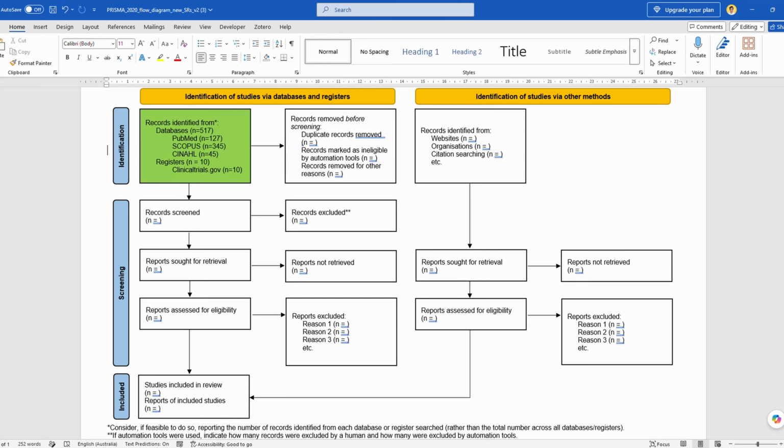This distinction matters because different boxes in your flow diagram are counting different things. Getting this wrong may mean that your numbers will not reconcile and you may cause confusion later in your write-up. The first box on the left asks for the total number of records identified through databases and registers. This is not a single summary number. You need to list each database or register separately and record how many results your search returned in each one.